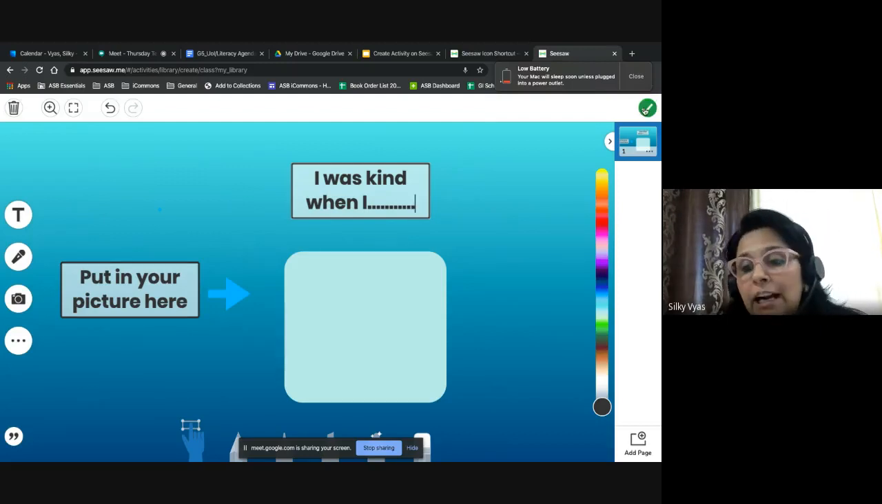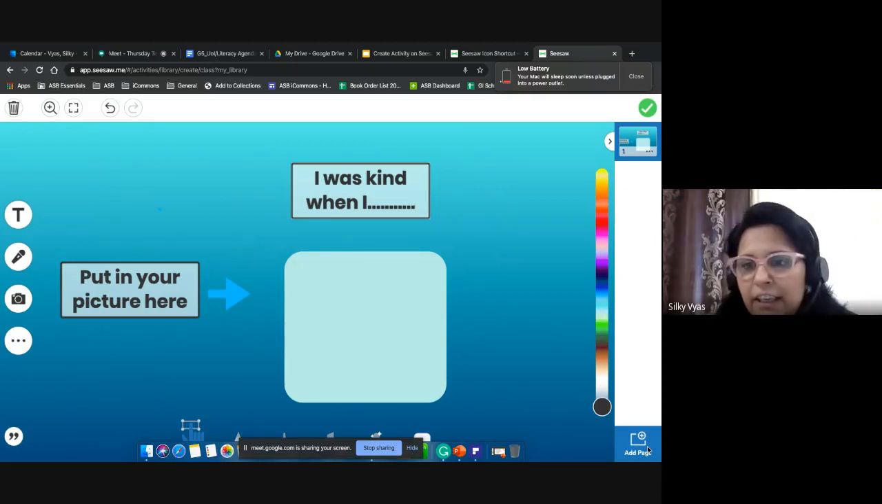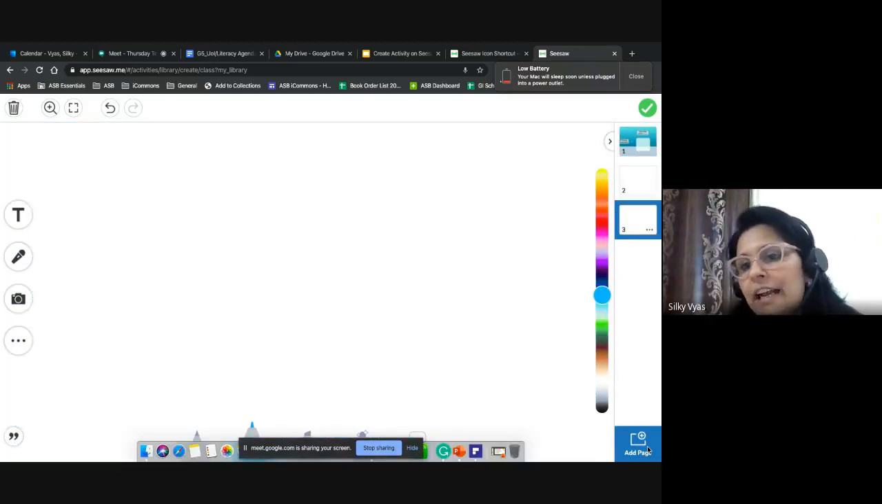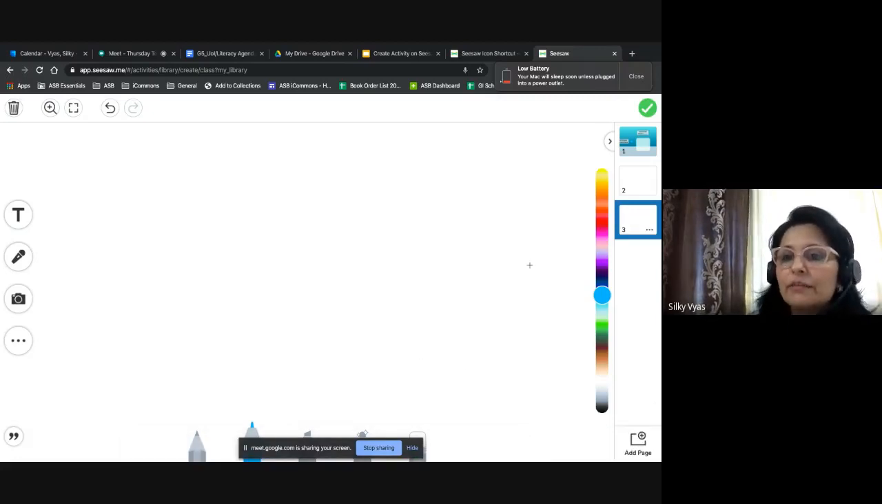There is a way to add multiple pages here. So if you are wanting to add a lot of things, how are you kind, what made you smile today, you can keep on adding. You can add up to 20 slides, so you can also create multi-page instructions or multi-page activities for your kids.